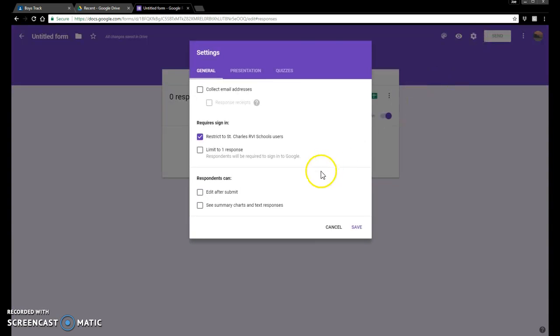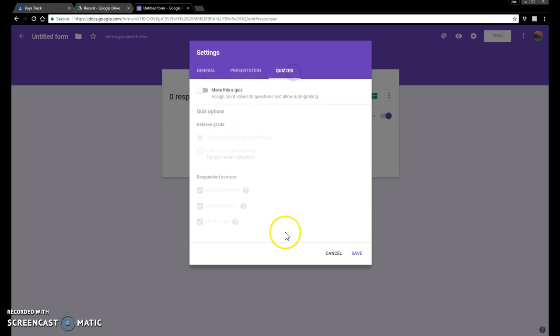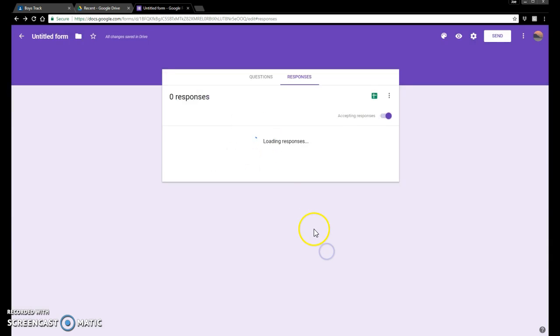If you wanted to make this a quiz, you could do that. You could say, make this a quiz, and then it will actually give you the opportunity to say, do you want to see their grade after they've done it, or if you want to have an opportunity to manually review it rather than auto grade it from the Google form auto grading system. So that's about it. That's the way that I use this on a regular basis.